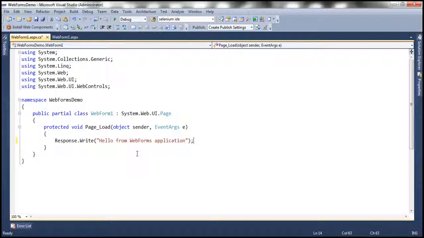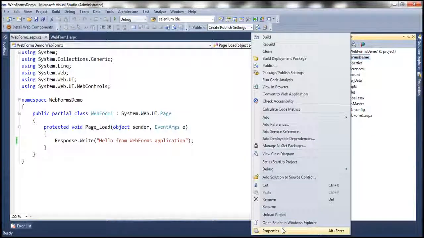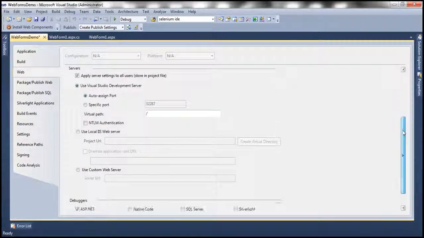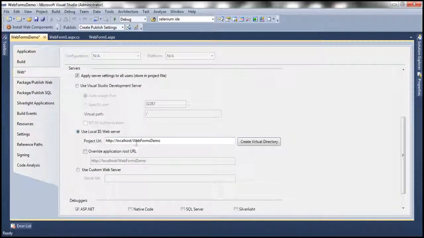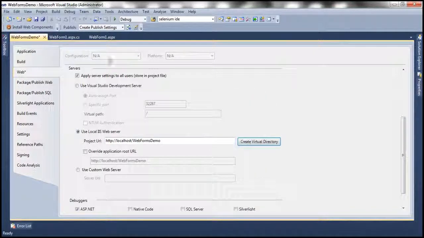Okay, so let's go ahead and deploy this also to IIS, and to do that, simply right click on the project. It's the same process, and go to the web tab, and then select use local IIS web server. By default, we get a default directory, which is the name of the project, web forms demo. You can change it if you want to, and then click on create virtual directory. That should create a virtual directory within IIS for that.